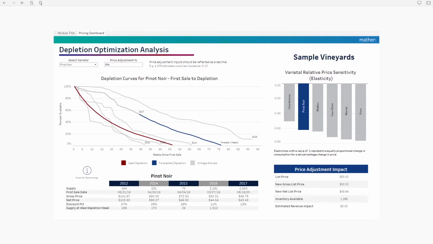We find that for most wines at most wineries, price elasticities range from 0 to -2, with 0 indicating a price change would be met without any reduction in demand, and a -2 indicating demand would respond twice as much as the change in price. For our example of the Pinot Noir with elasticity of approximately -0.6, we would estimate that a 10% price increase would be met with a 6% reduction in demand for this wine.